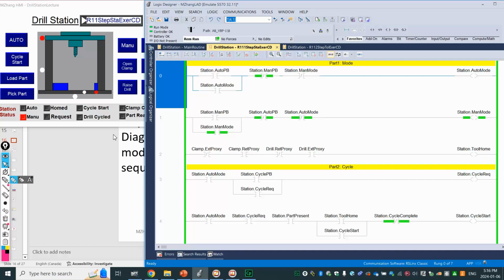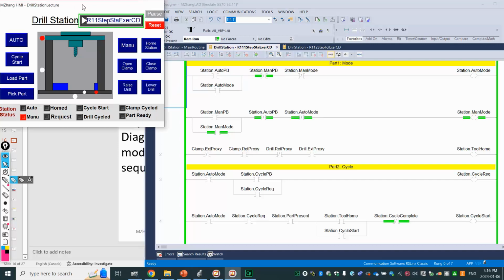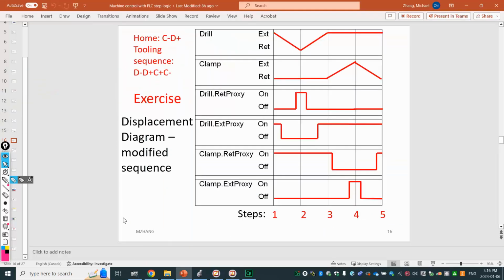Welcome back, everybody. This video is going to be a short one. We're going to talk about how we change the sequence. Once we understand the design pattern of the step logic, the station routine and the tooling routine, it will be very easy for us to manipulate and change the sequence, right?